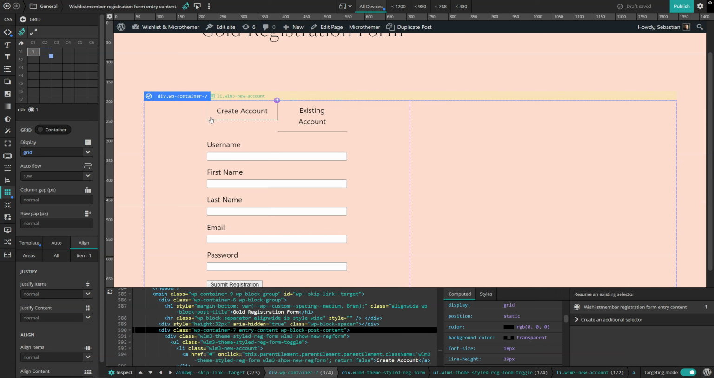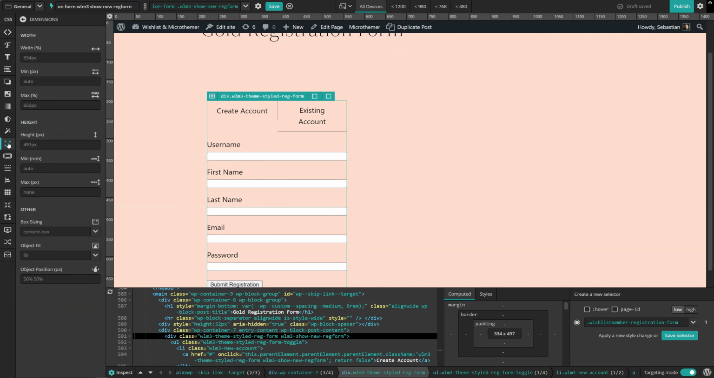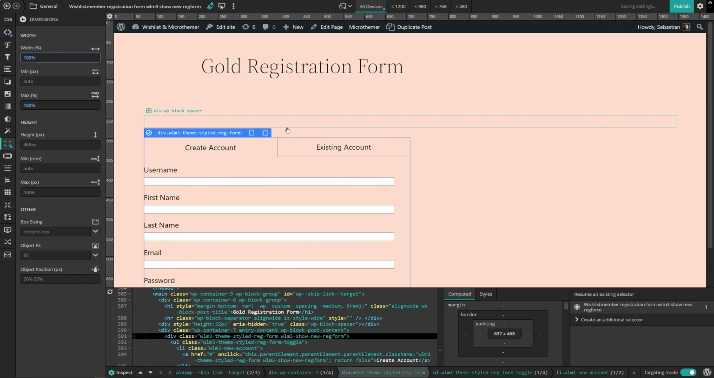Then I'm going to target this element here, and I'm going to make it a bit bigger. So let's have a look at what size it is right now. So if I go to the dimensions group, I'm just going to set the max width to 100% and the width to 100%. Okay, so that's now filling up 100% of the grid area, which created 2 columns of this size.